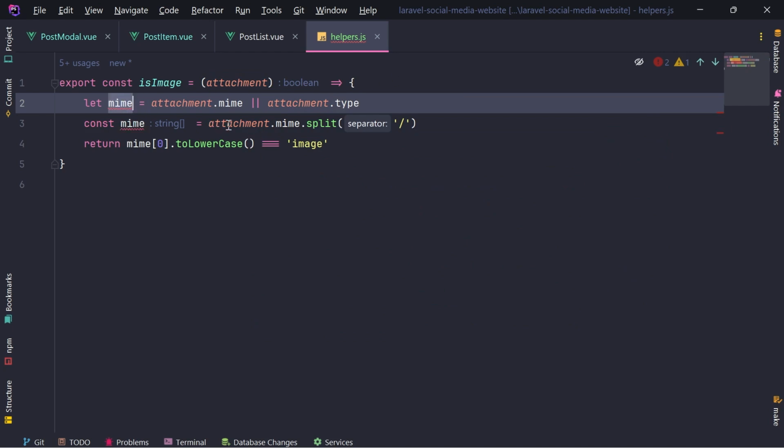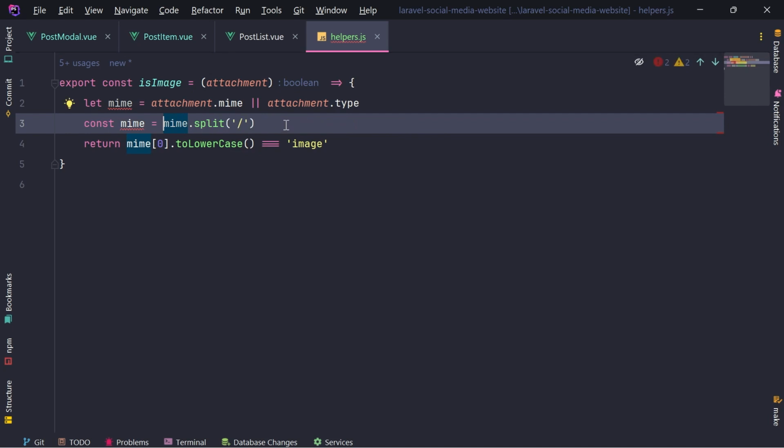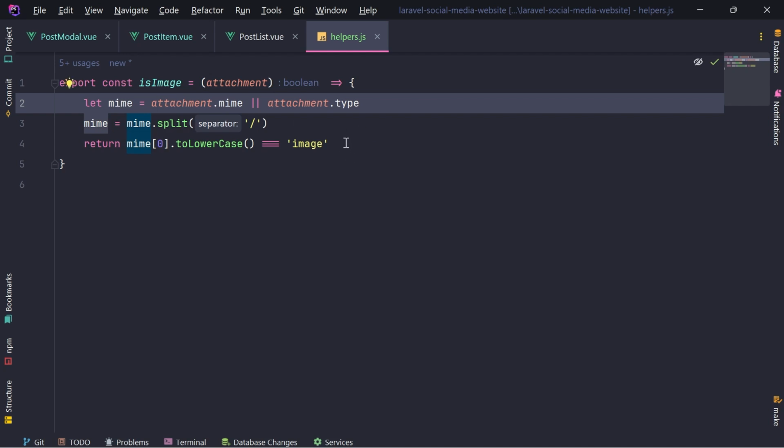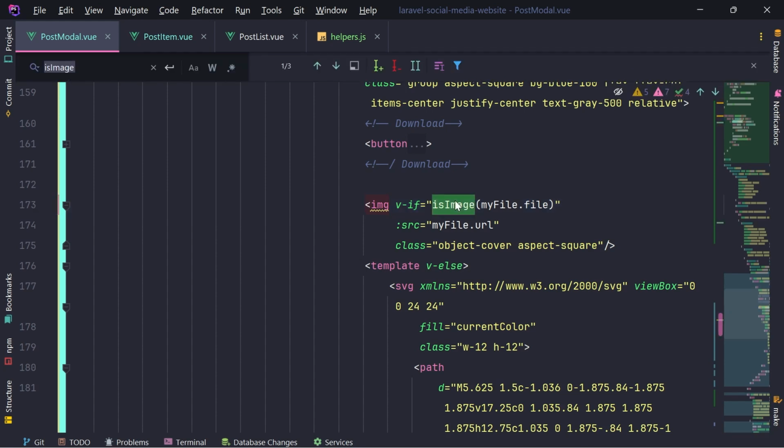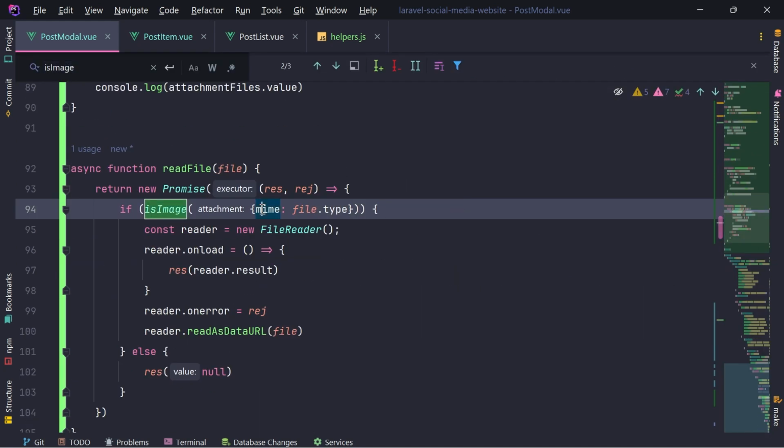So then I get the MIME, I split it, and I assign it back to MIME. I'm only interested in the first part. So I get the MIME or type, then I do the thing I was doing before. So if I go in the post module here, I can change this now and just pass my file dot file. Okay, and that file will have type. In the same way, here I can just directly pass file, and that should work as well.